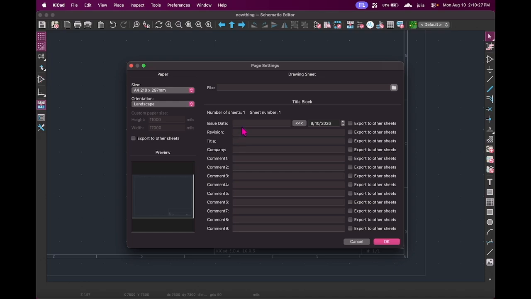The three most important parts I'd say to put are the issue date, which you can just click the three arrows button, and it'll automatically input today's date. And then title would be what the circuit is, so like keychain button LED circuit exclamation mark. For company, it would just be what you're making it for, or I guess I would say use it for who is making it, which is me.